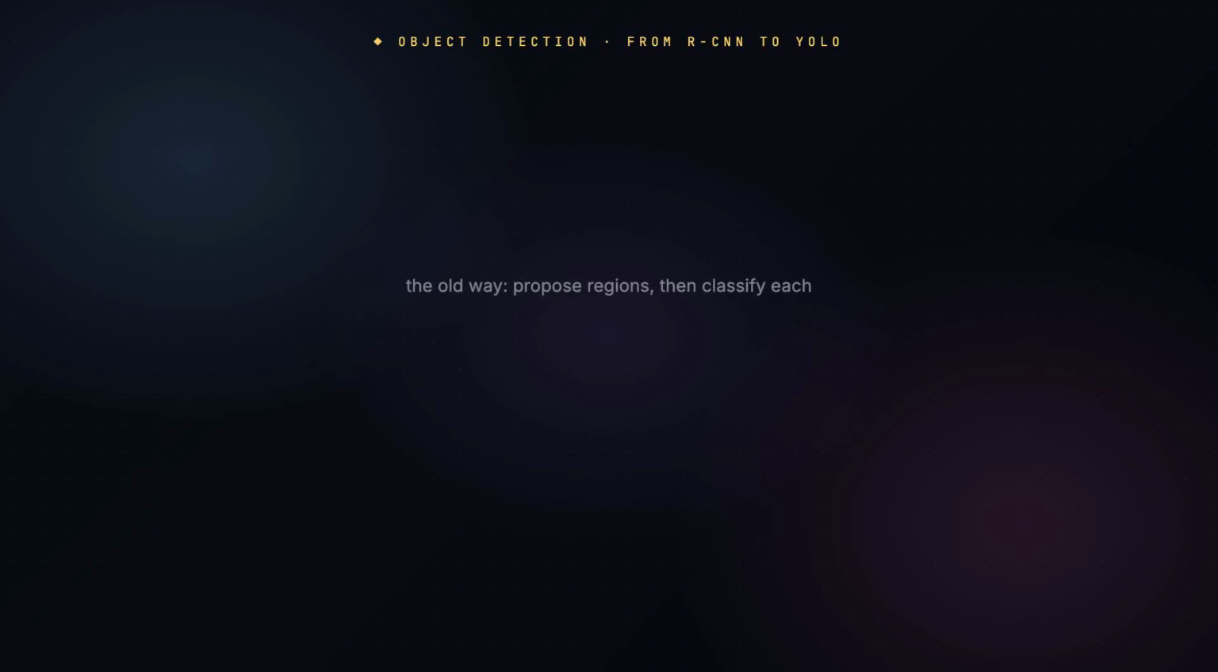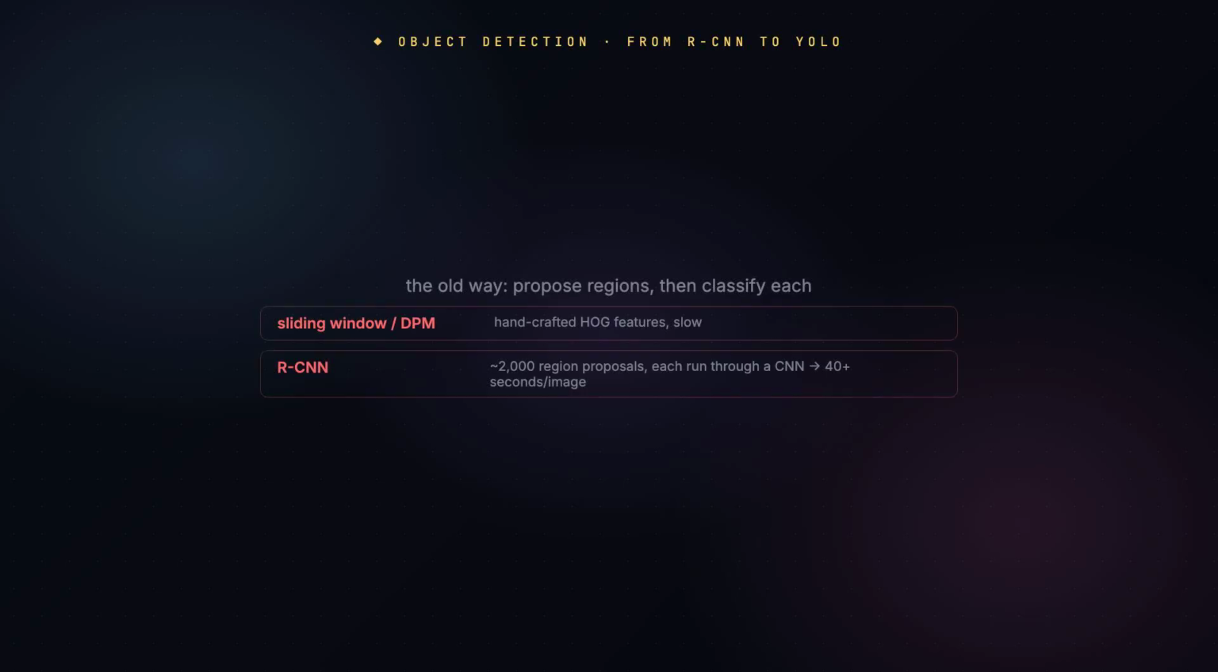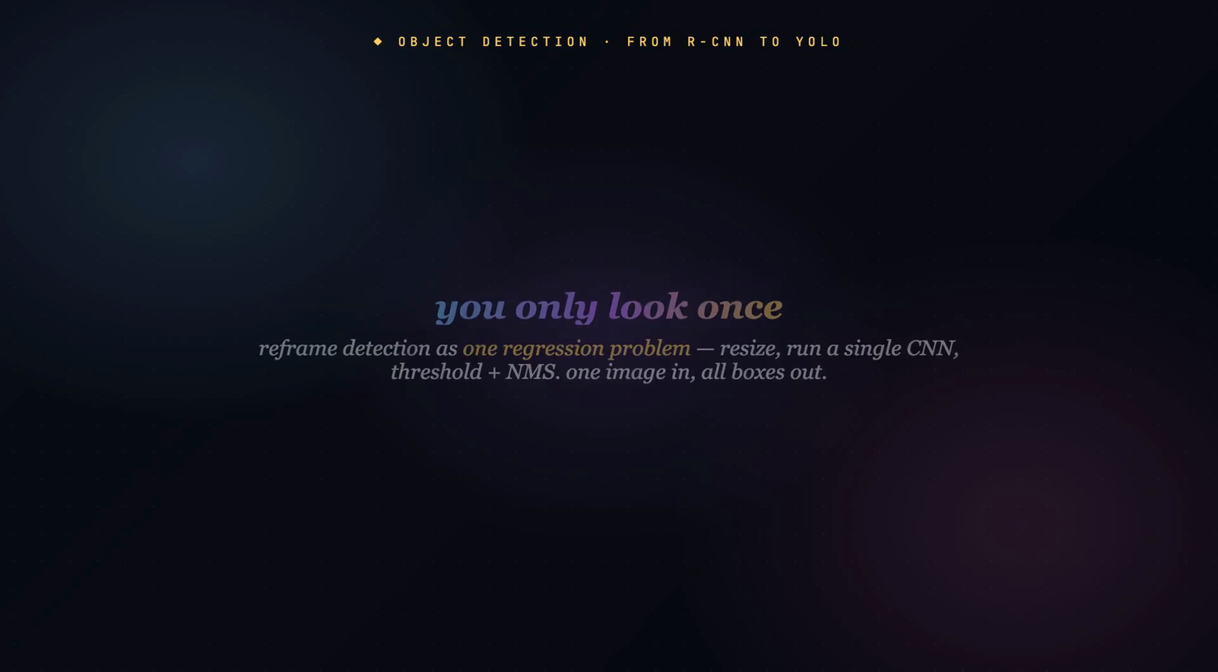Now detection. Where are the objects? The old way proposed regions and classified each one: sliding windows with handcrafted features, or R-CNN running a CNN on 2000 proposals, 40 seconds an image. YOLO reframed it entirely, detection as one regression problem: resize, run a single CNN, threshold and cleanup. One image in, all the boxes out.